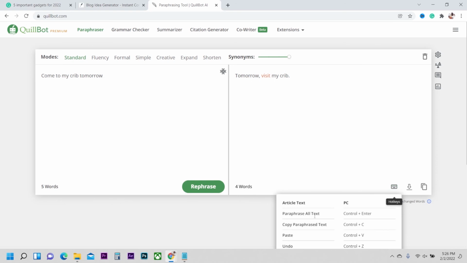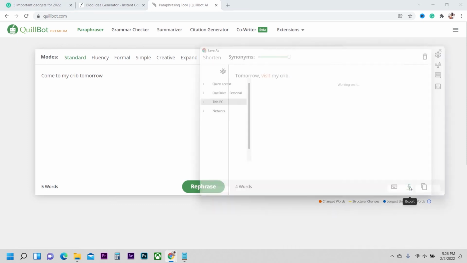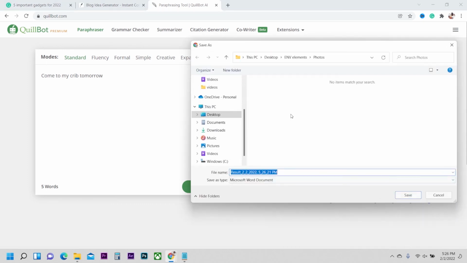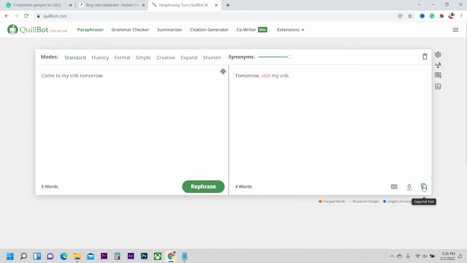So under the hotkeys, you can actually set what you want the Quillbot to do with the combination of keys. Let's say for instance, I want to paste, Ctrl V. I want to undo, I'll use Ctrl Z. And then here you can export whatever thing you have paraphrased. Once you are exporting, it will export as a Word document. So here you can copy text instead of exporting.